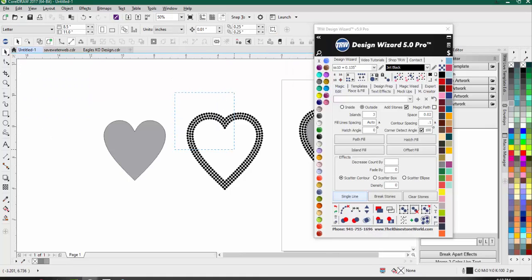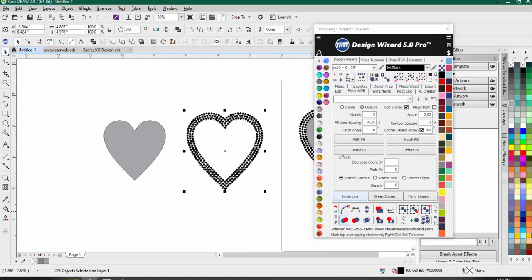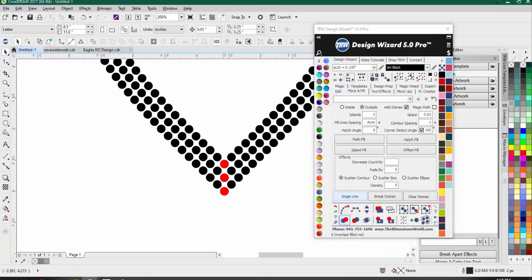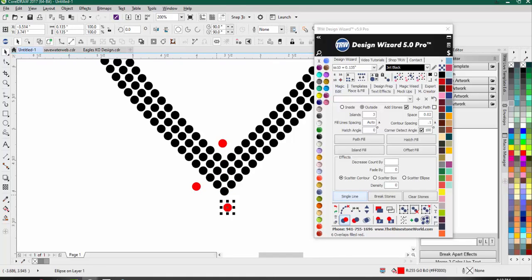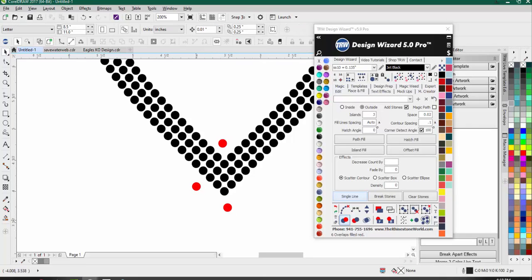So I'm going to highlight my heart, and I'm going to mark every overlapping stone that's on top red. When I left click this button here, all three of these stones are overlapping perfectly on top of this other one here. And that's what we want it to do. We just want to make sure that before we finish this design, we're getting rid of all these overlaps.